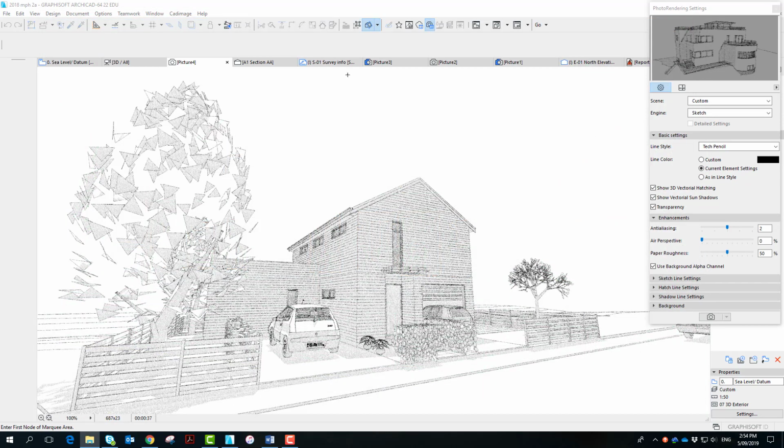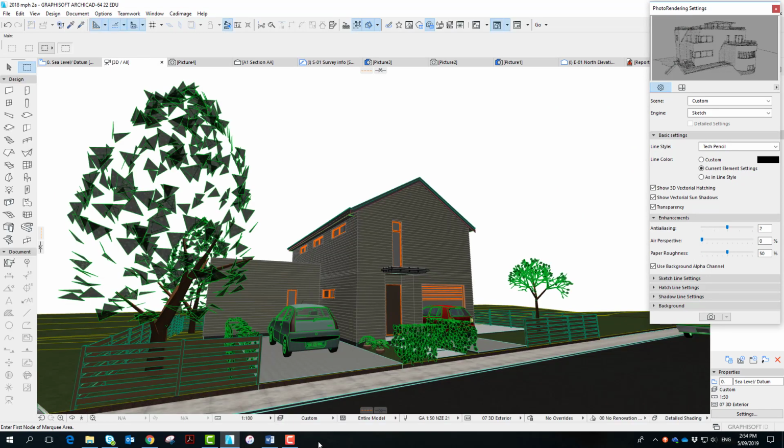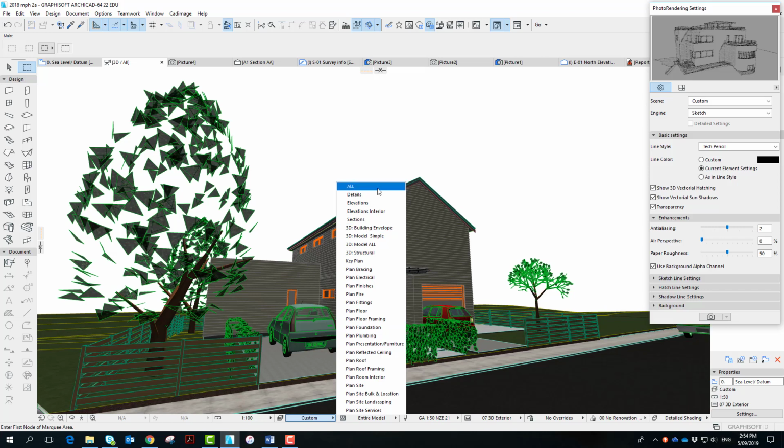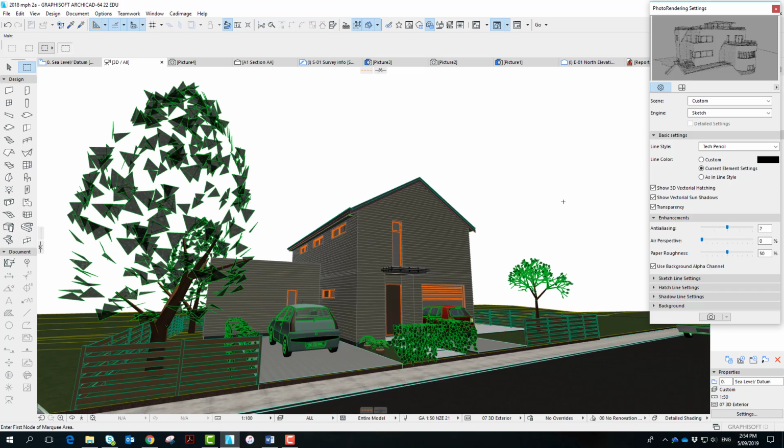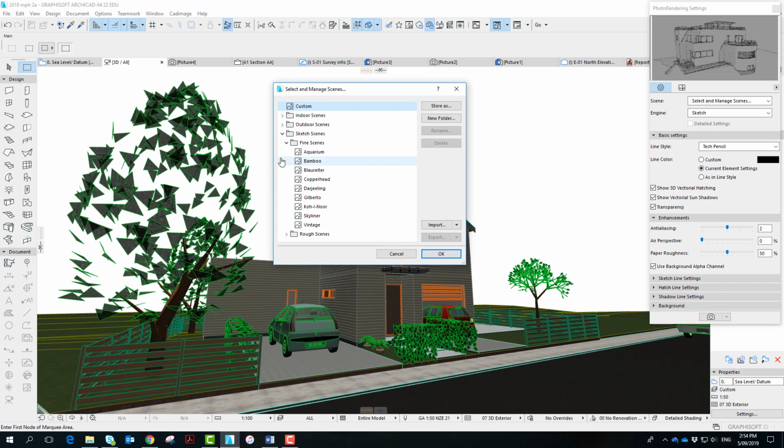Now, I'm going to just go back to my 3D. And now when you go to your 3D, guys, I would just maybe make the layer combinations all or whatever, unless you get something that you definitely don't want to see. But I'm going to now try some other scene. And if I go to select and manage scenes, there were some, I think, called white model.